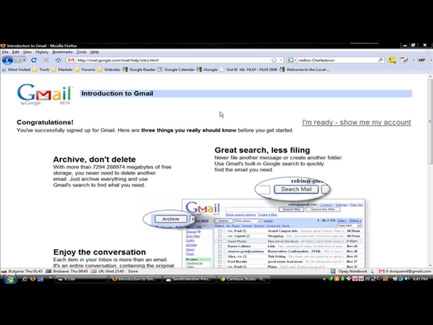The screen that you see here in front of you is what you get after you first sign up for Gmail. You sign up for the username that you want. Your username at gmail.com will be your email address. And once you get everything filled in with your name and your choice of username, it takes you to this screen. You just click I'm ready, show me my account.